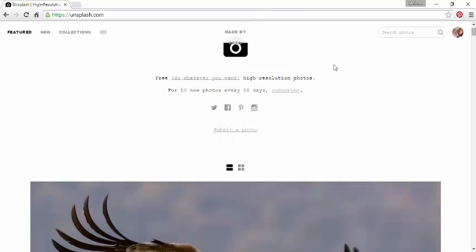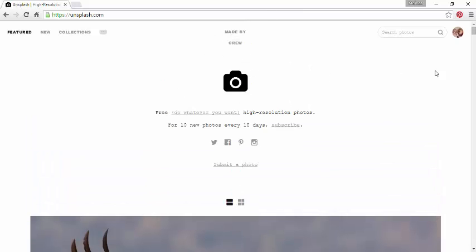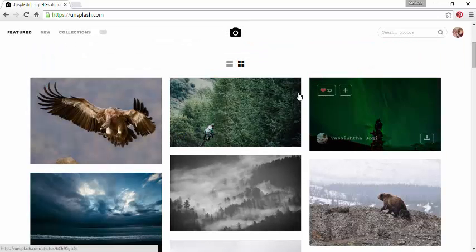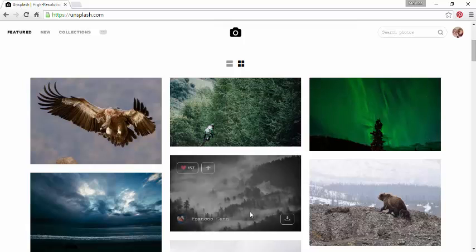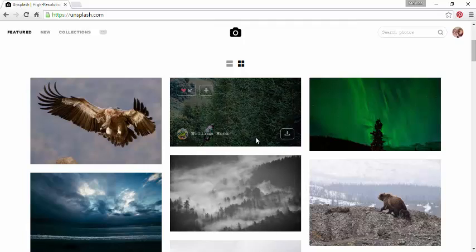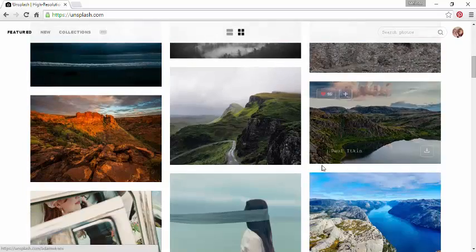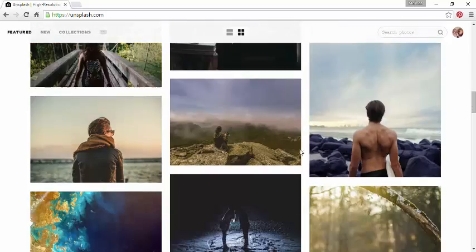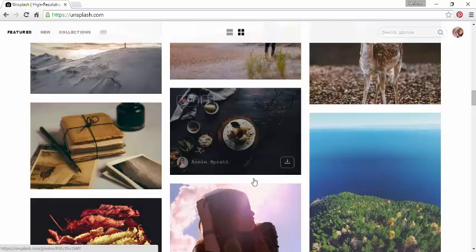This is unsplash.com. The photos here are high quality, free to use, and you don't need an attribution. You don't need to credit the photographer. So you can download any photo you'd like, and you can use it however you would like.